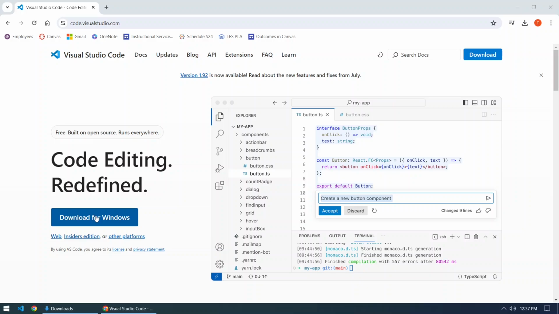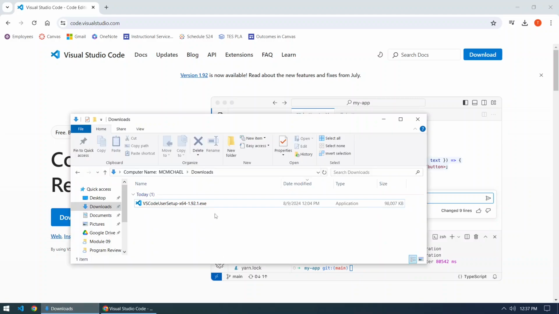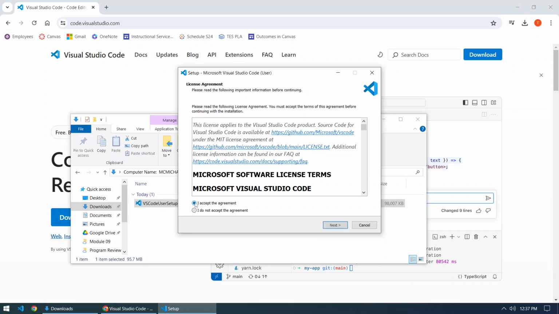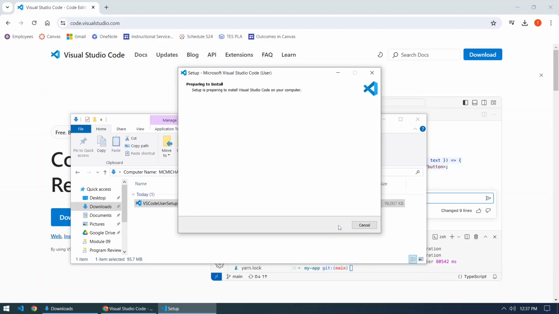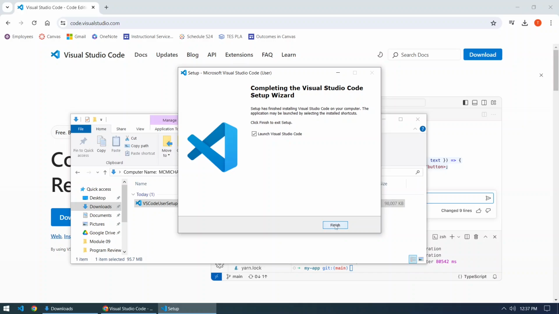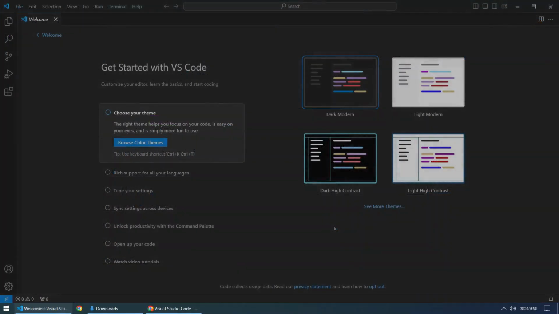I've already downloaded this in the interest of time. So it's going to save a file to your computer, probably the downloads folder, and it's an executable. So I'm just going to double click on that to start the installation process. Just like other programs, you're going to have to agree to some terms. I think we can stick with our default settings here. If you want to have a desktop icon, you can do that. But I'm just going to go ahead and click through and install this with all of the default settings. It's not a very big program, so it doesn't take too long. And when it's done, I'm going to go ahead and let it launch the program.